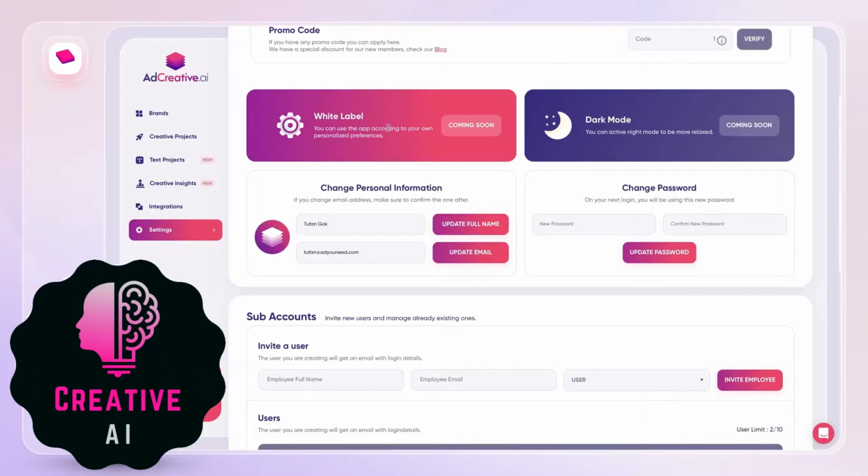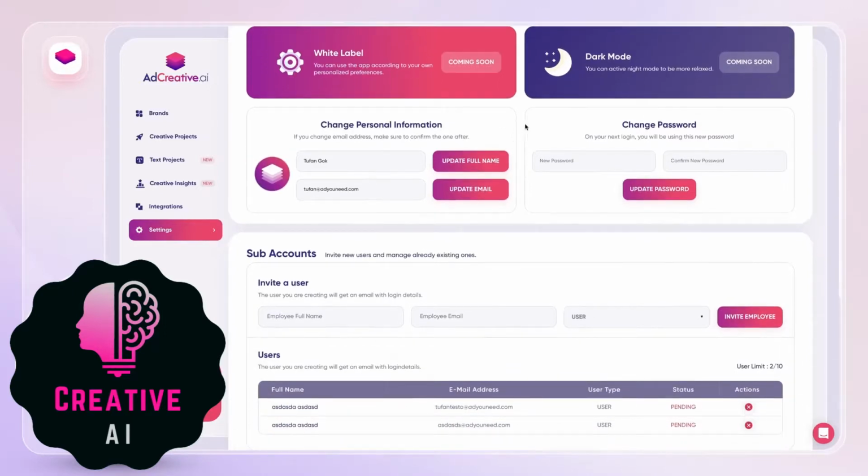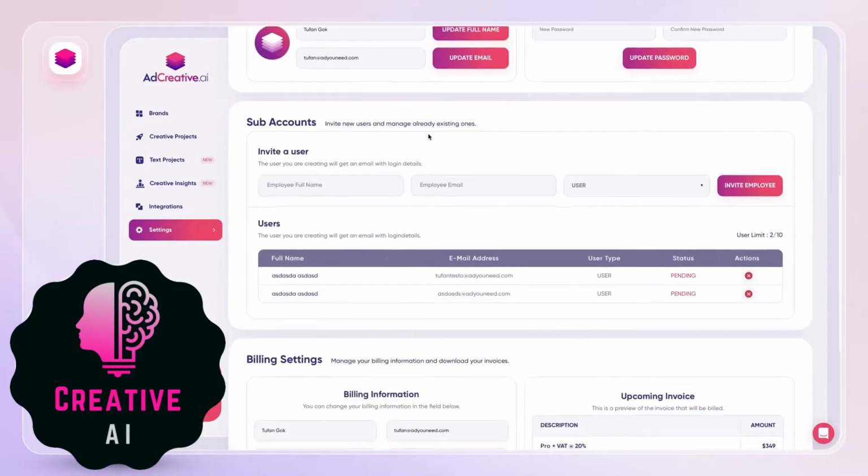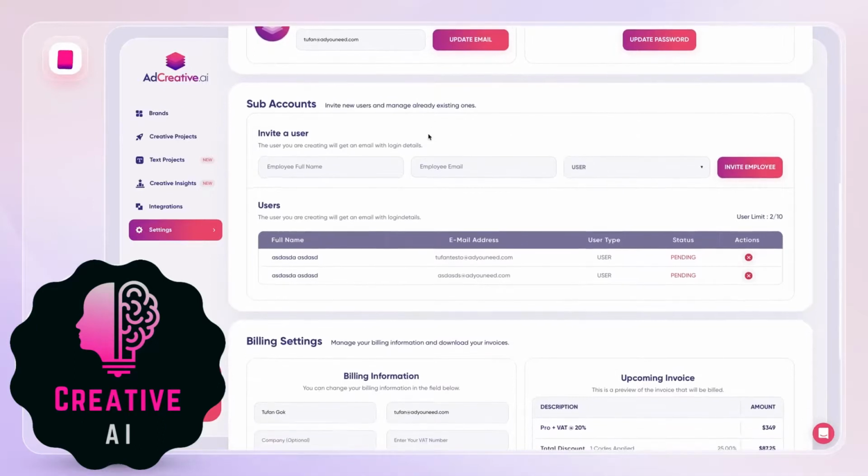This is a feature that is really requested by a lot of enterprise clients and also marketing agencies that want to basically sell a creative AI to their clients. So that's why we're bringing white label, and dark mode is going to be very soon as well. Then, you can change your information here, and once again, one of my favorite features is that if you have any co-founders or if any employees or team members are in your team, you can invite them to collaborate with you on that creative AI.